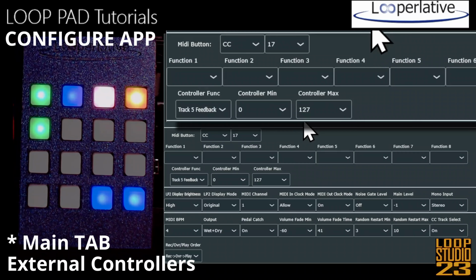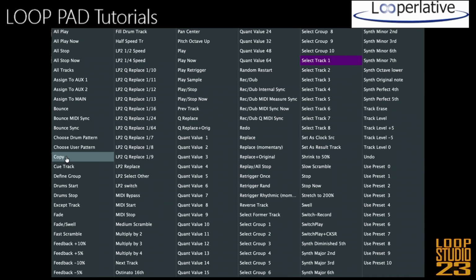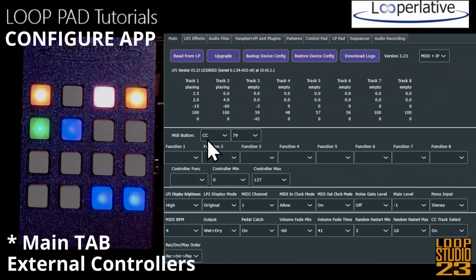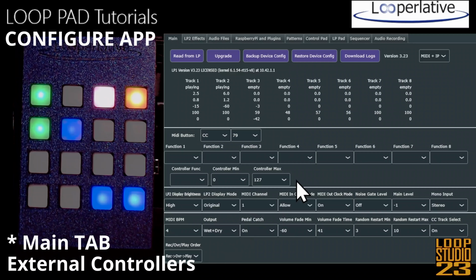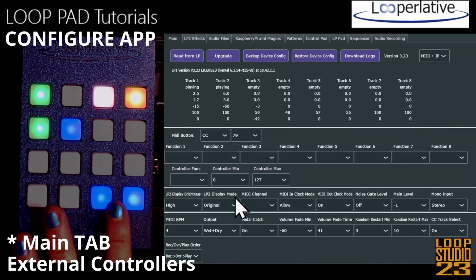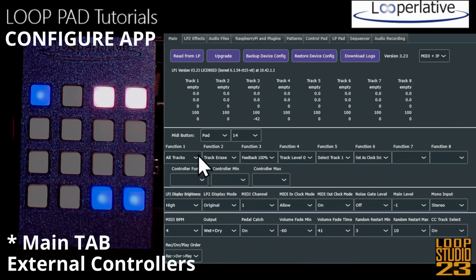Go ahead and click the pull down to see the list of available functions for buttons, which are program changes, note and pad messages, and the available functions for CC controllers like pedals or knobs. It's also important to again note that each button press can trigger up to 8 functions simultaneously. One application of this could be when you want to select Function 1, a specific track, and Function 2, erase, all with one button press. Another application of this feature could be to select all tracks, Function 1, and Fade/Swell, Function 2, with one button press. The possibilities are virtually infinite.